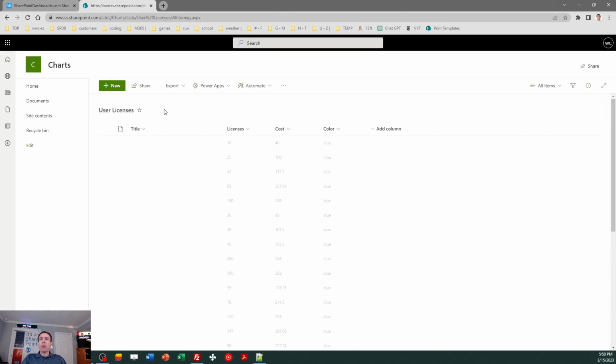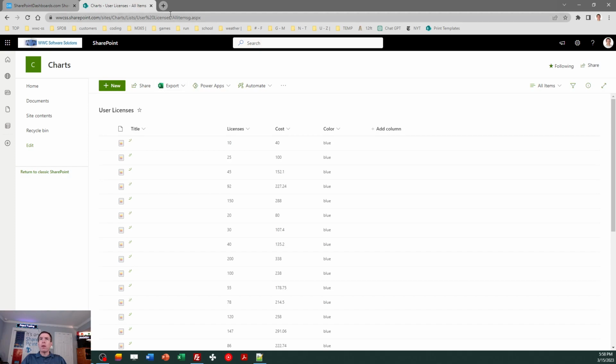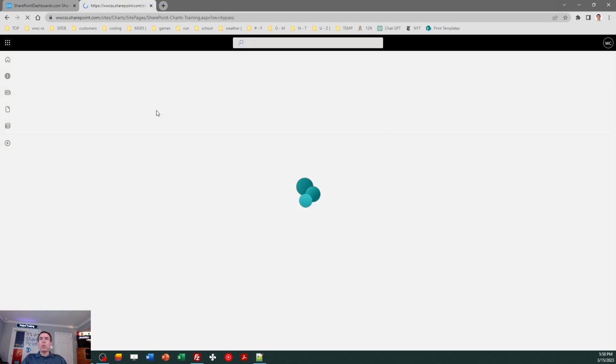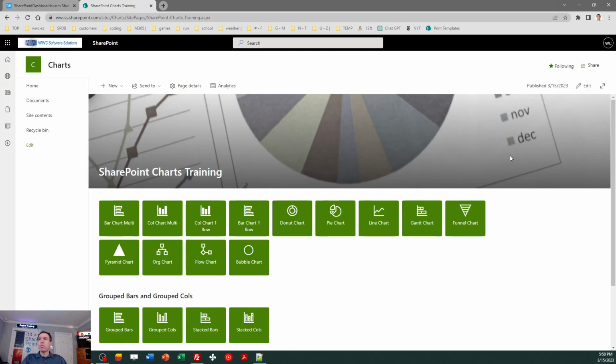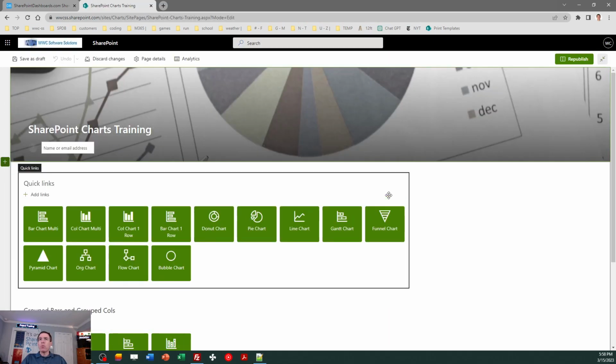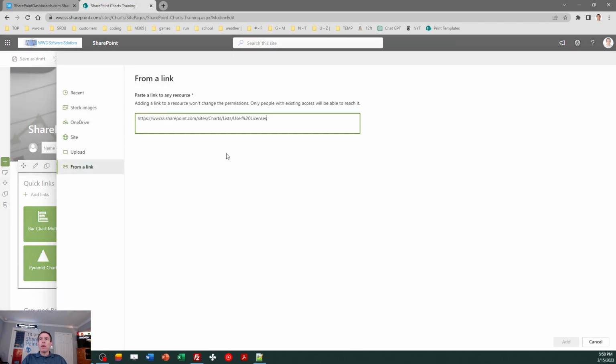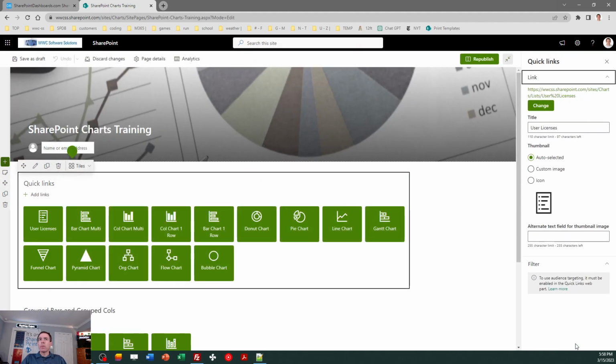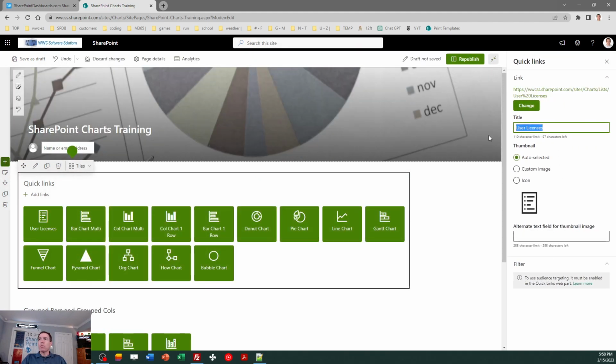Then I can return back to that list view screen, and I'm just going to grab that link because I like to have handy links to my charts for my homepage. So I'll do add a link and paste, and that one's for my scatter plot.